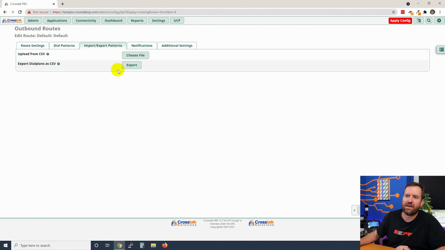So we have an import-export patterns. This is basically if you want to import or export your dial patterns, right? So you can export your dial patterns. If you have a really complicated dial plan and you want to export that as a CSV and then import it into a different outbound route, you can do that. You can also just duplicate here. But for instance, if you're migrating between FreePBX systems or you just want to copy it to a different FreePBX system, you have that option.